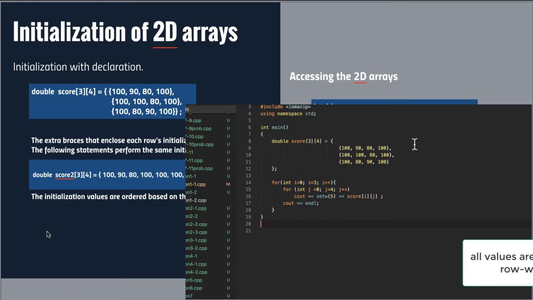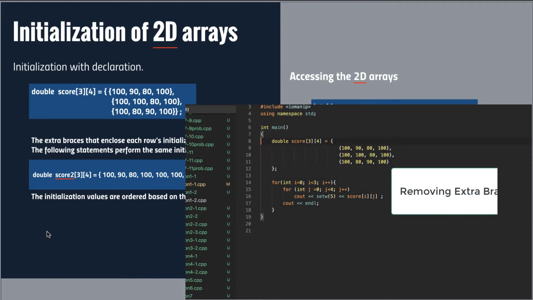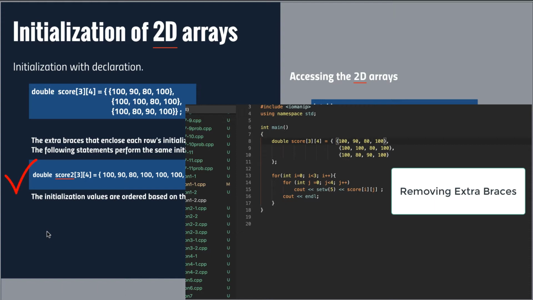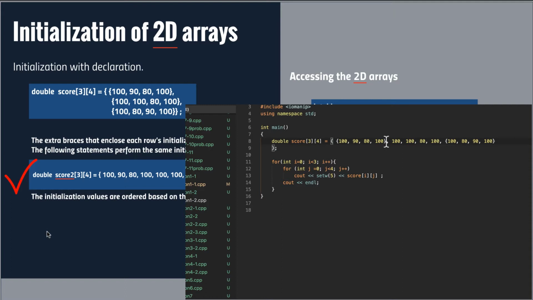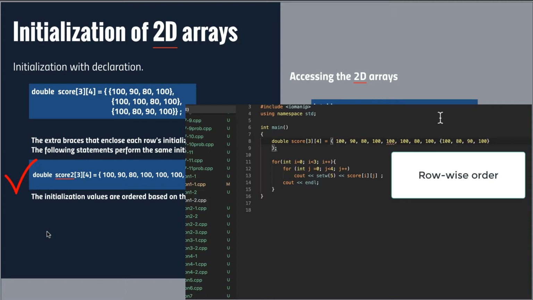In this example, the extra braces that enclose each row initialization list are optional. Now we can change the initial values without extra braces. All values are assigned in a row-wise manner.